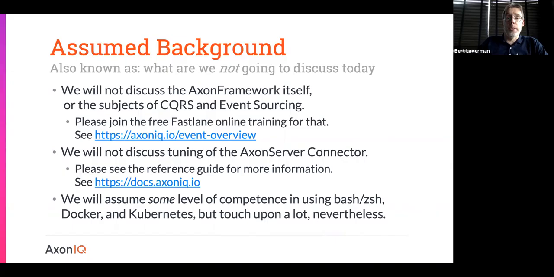We're also not going to go into too much detail about the Axon framework itself, CQRS, event sourcing. There are trainings and also webinars for that. There is a free training online. So please look at the URL shown here for the next available training and use that if you want to dive into that subject. We're also not going to dive into the details of tuning the AxonServer connector. There's a lot you can do there on the AxonServer side as well as on the client side. Please see the reference guide for more information. And I'll tell a lot about how Docker and Kubernetes behave with respect to AxonServer, but I'm going to assume you know at least a little bit about it.